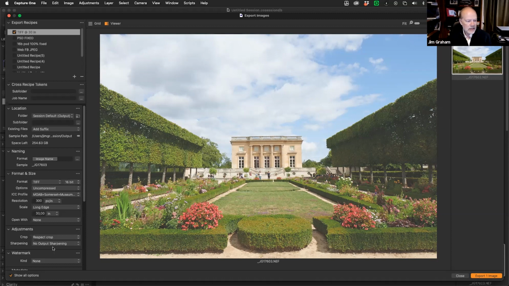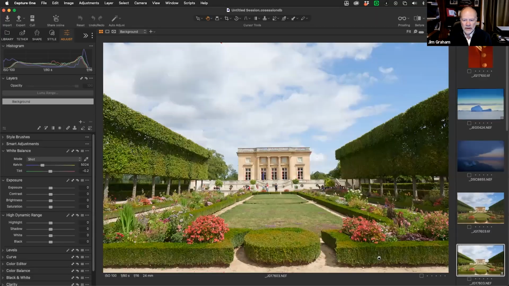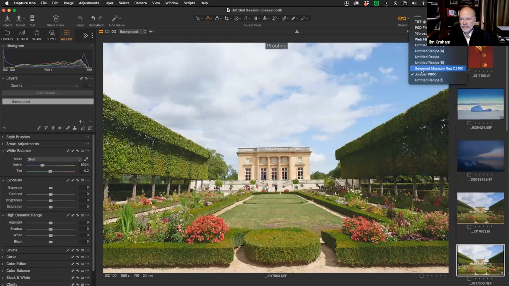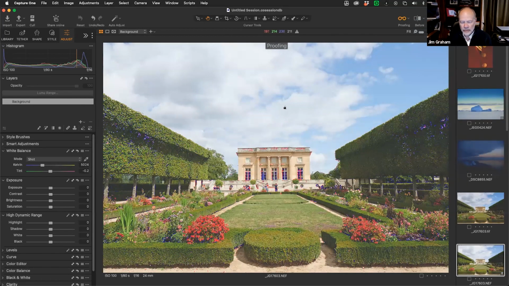I know what my size is. Right now I have it set for no sharpening. I'm going to sharpen it for the print right there. And I'm going to close this. And now I'm going to put back the proofing. And you see now it's changed exactly to the profile for Somerset Museum Rag. I can also change those profiles by clicking on the little arrow, and I can toggle between all of them. So I can go to Juniper and say, oh, that's what it's going to look like in Juniper. Or I can go back to the Somerset, since those are my main papers.